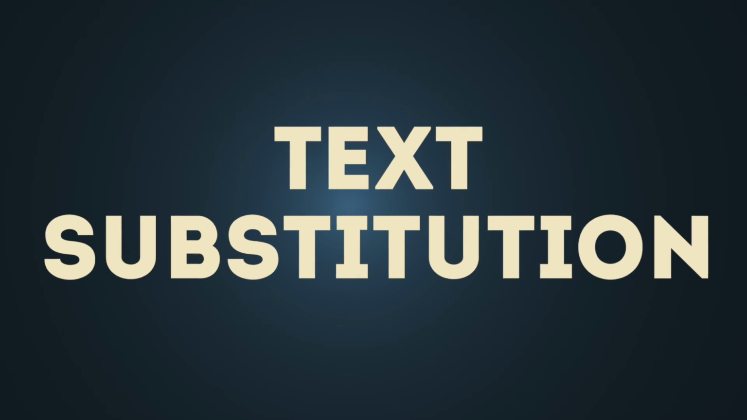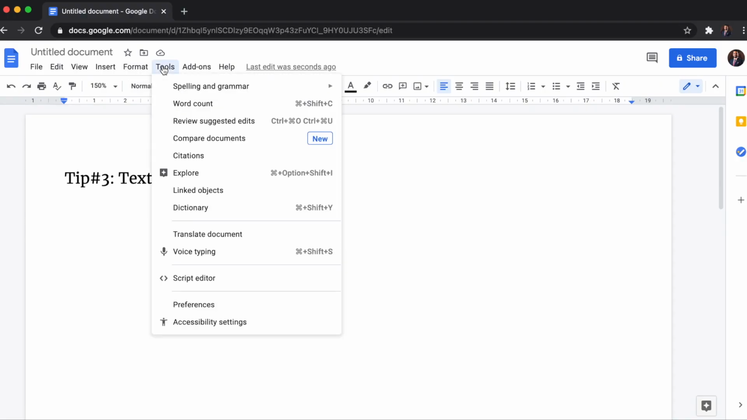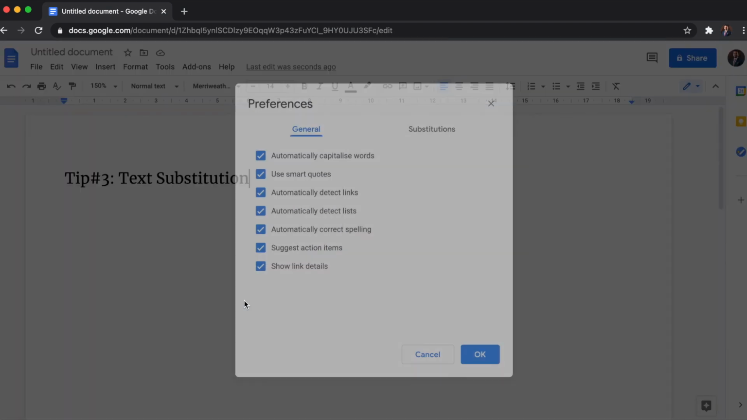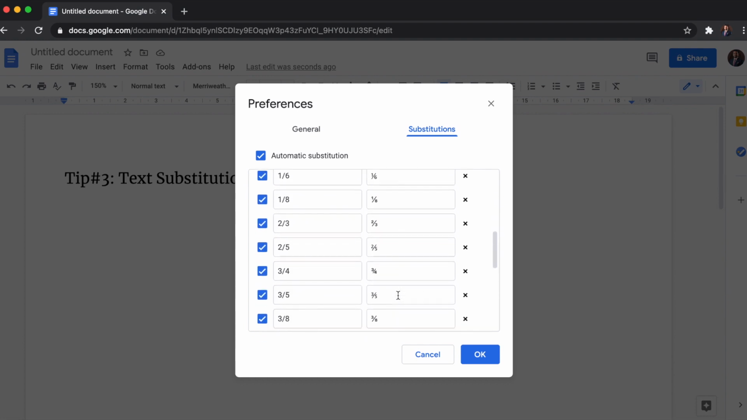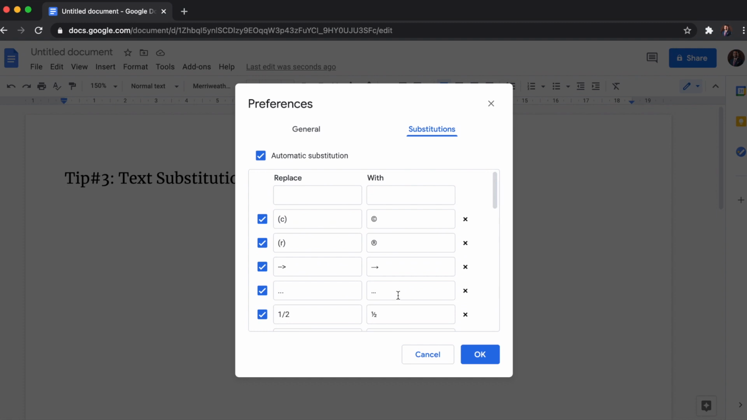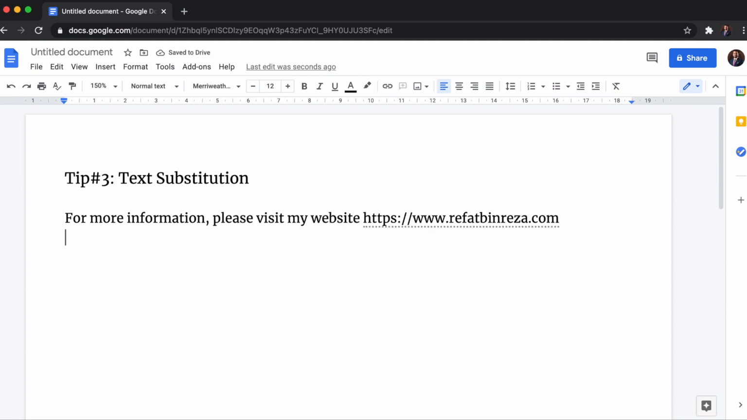Tip number 3. Text substitution. This is a magic feature. You first go to Tools, then Preferences, then Substitutions. Here, you can actually type in abbreviations or acronyms you tend to use a lot and the sentence or phrase you want to replace it with. For example, in my case, if I type, "For more information, please visit my website," it auto-replaces the text "my website" with my actual website URL. This feature can be really useful to quickly insert common information that you regularly have to type in.